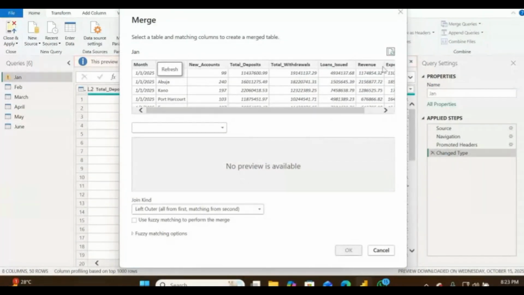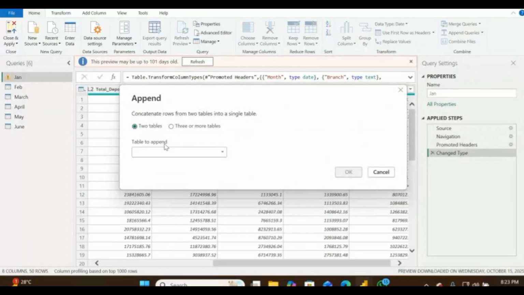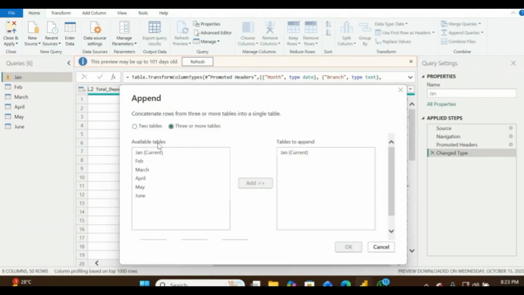Sorry, not merge, append. It's not a merge. I want to append. So I'll click on append query here. It is asking whether you want to append two tables or three or more. I have more than two tables, so I'll click here and then select.